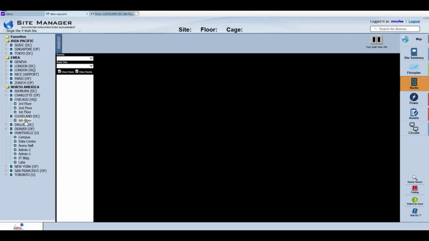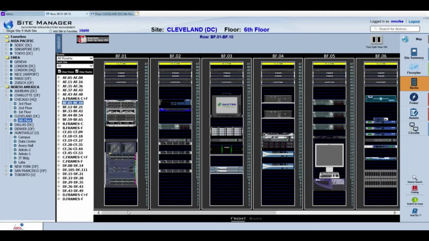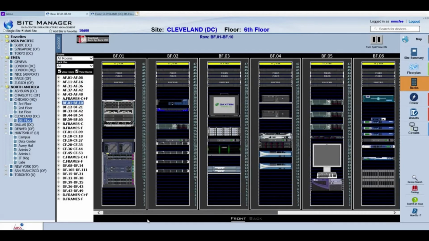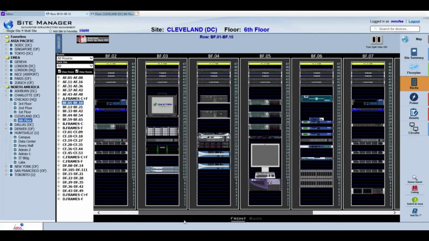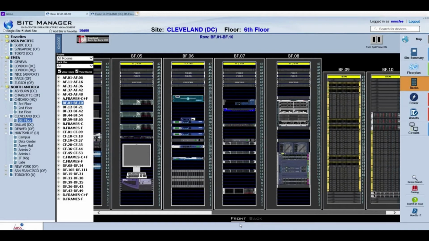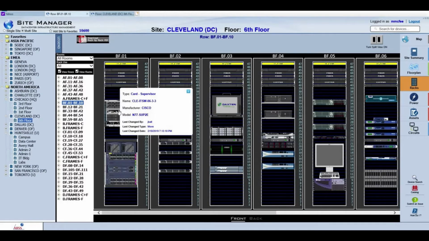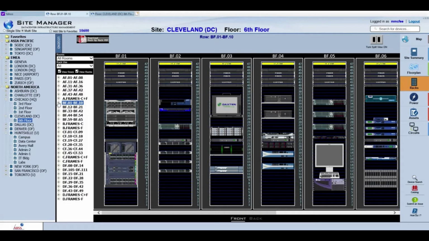Let's say you want to see an entire row. Now you're looking at the various rows. Pick a row. It's like walking down an aisle in your data center. You could see everything in the racks, both front and back. And of course, if you put your cursor over everything, it will give you information about that piece of equipment.